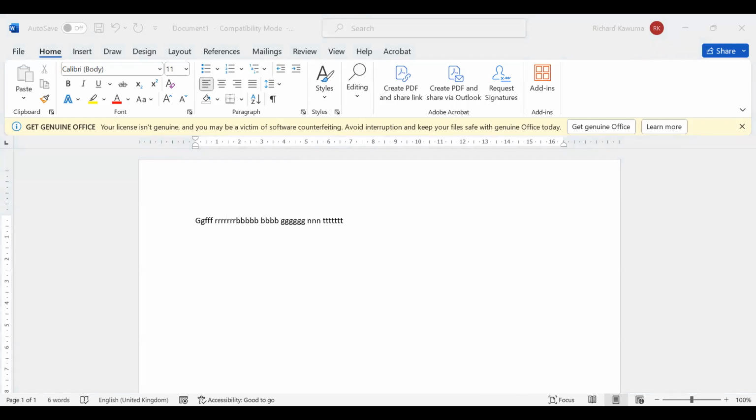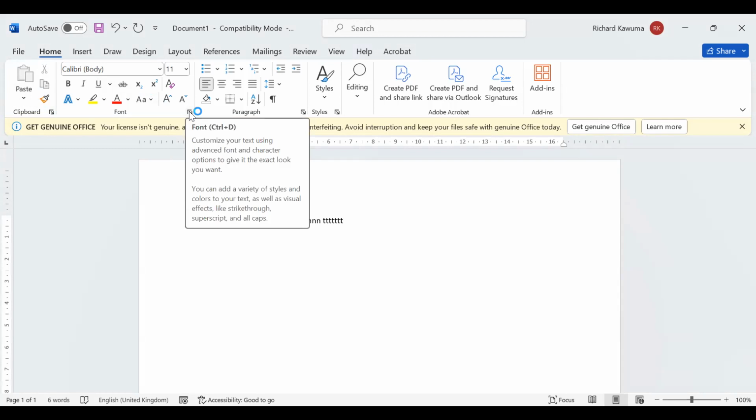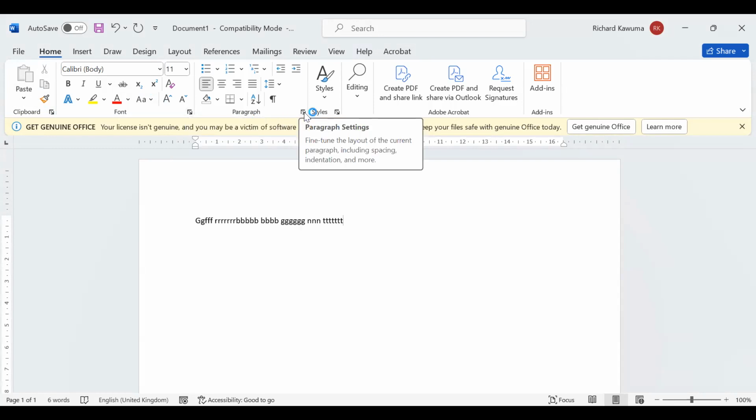Then we have the launch buttons. Now at the end of every group, there is that small button. That one we call the launch button. Every group has that small launcher button. So what does the launch button do?